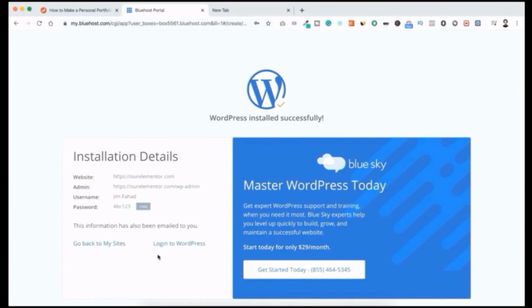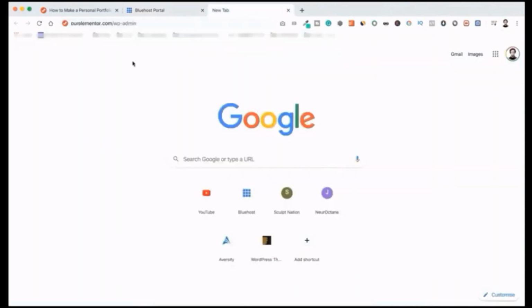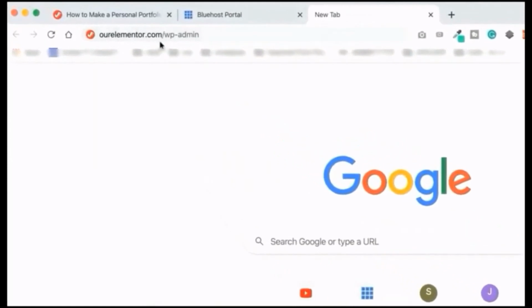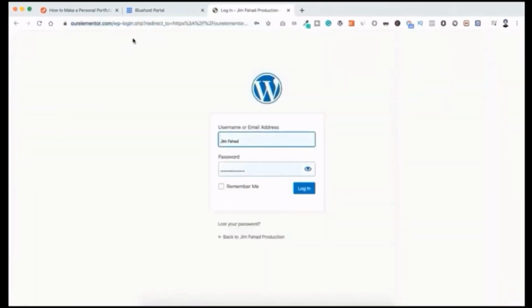We can now sign into WordPress by clicking here, but this is not the usual way, because you cannot log in this way all the time, I mean from this page, this button, right? So you should get used to signing into WordPress by going up to a new window and typing in your domain name /wp-admin. So I'm typing here my domain name ourelementor.com/wp-admin and click enter. So we can see our WordPress login page here. That means WordPress has installed successfully.